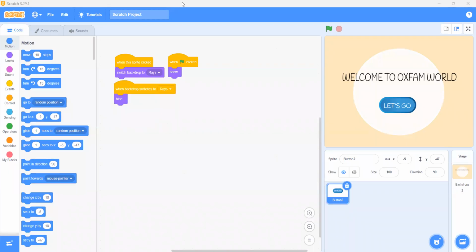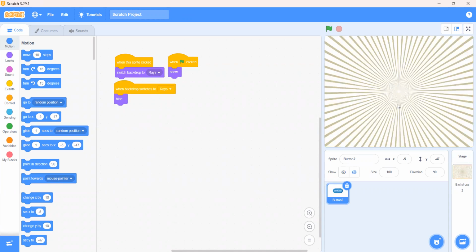In the last class, we did the first half of this project. When we click on the green flag, this backdrop comes up, which says welcome to Oxfam world, and here there is a button, let's go. If we click on this let's go, the backdrop will be changed to this backdrop and the buttons and everything will be hidden.